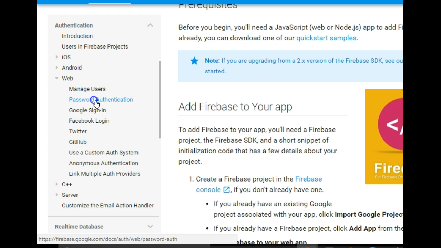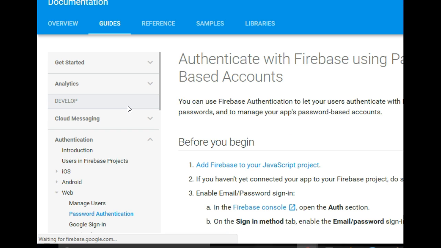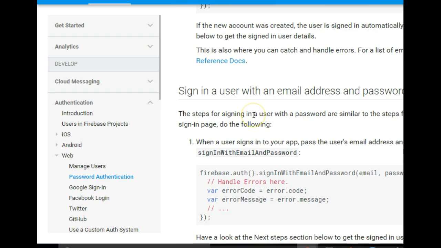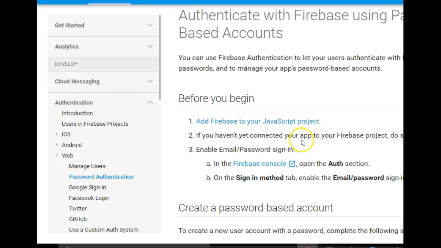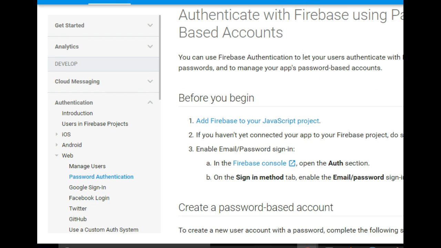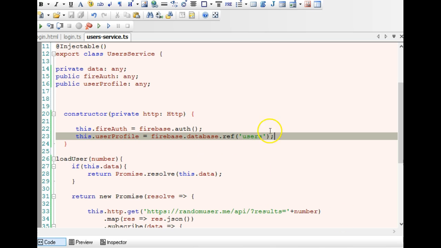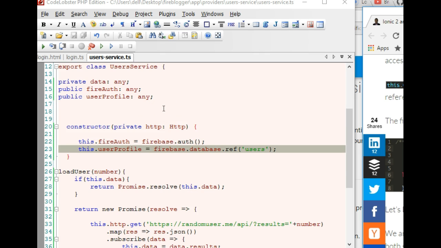So for password authentication, which is what we are doing right now, where the user has to enter the email and password, this is where you see the codes. Whatever I'm doing right here is actually on the website. You can read more on the site. That being sorted out, we get back to the code, and so these are the two references we need.